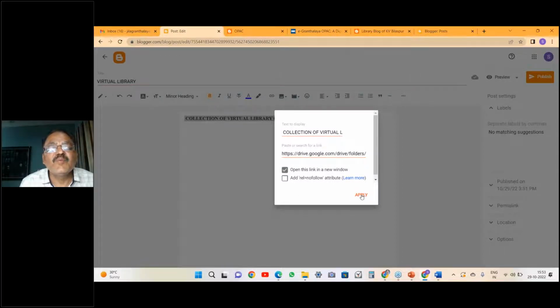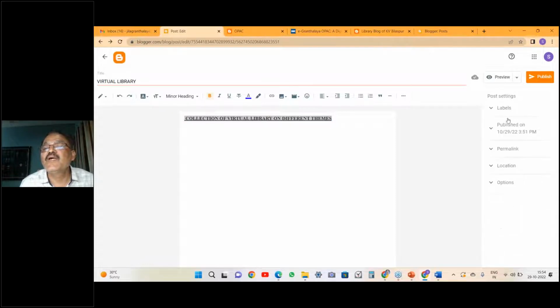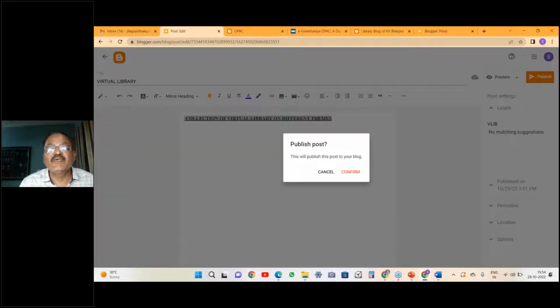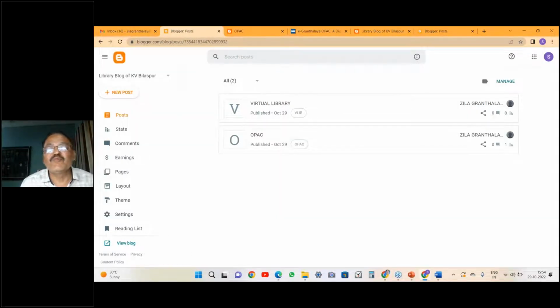You have to open this link in a new window. Now you can paste images here, also the collection of virtual libraries on different themes. You can paste it, and then I'm also labeling it, giving the label virtual library vlib, and publish it. By default, it is taking all the readers here. So confirm it. If you forget to confirm, it won't save and it won't come. So you have to update always and confirm it, and then save your work in the particular interface you are working in by using different options.